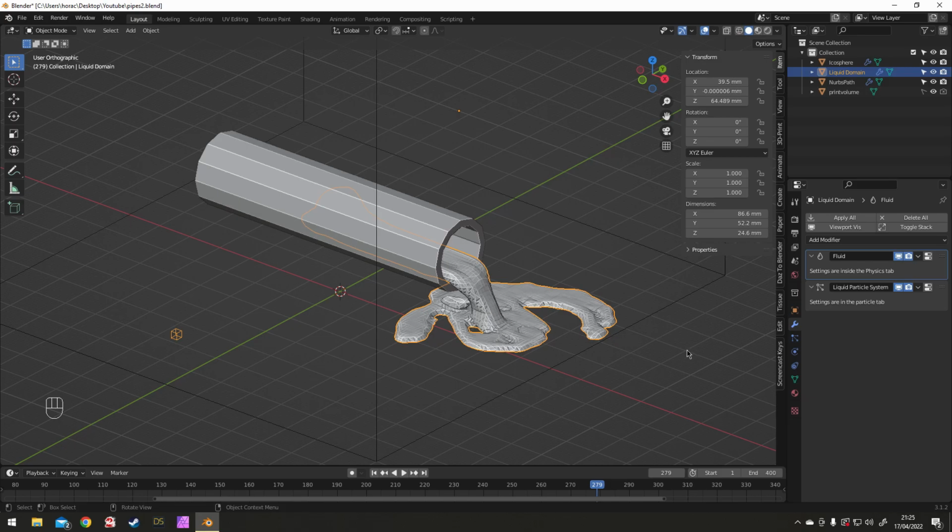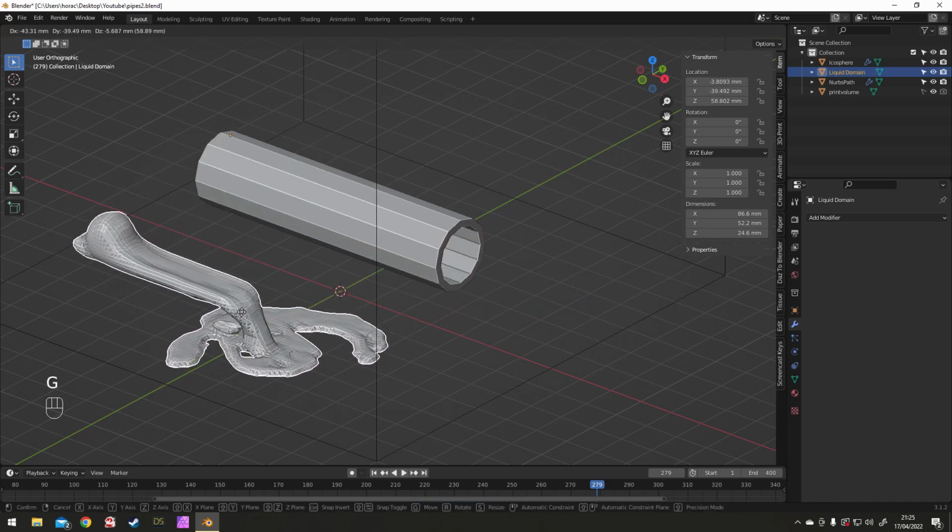So here we have the liquid selected. I've got a thing on so I can just click apply all. You can do each one individually if you prefer. And there you go.